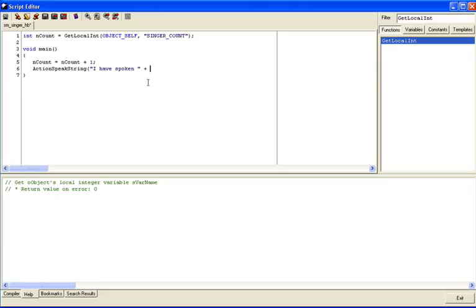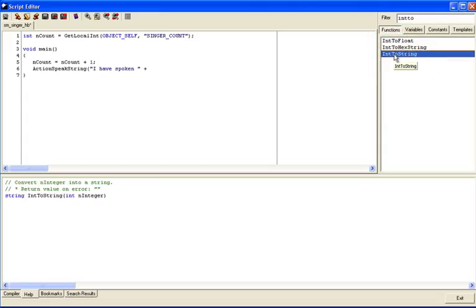The problem is integers are not strings. So end count, you can't just put end count here. It's a different type. Action speak string only knows how to put strings out there. So we have to convert end count into a string. Fortunately, there is a function that will do that for us. And that function is called int to string. And so we can even type that in right here. Int to, and you can see there's 3 different: int to float, int to hex string, and int to string. So we click on that.